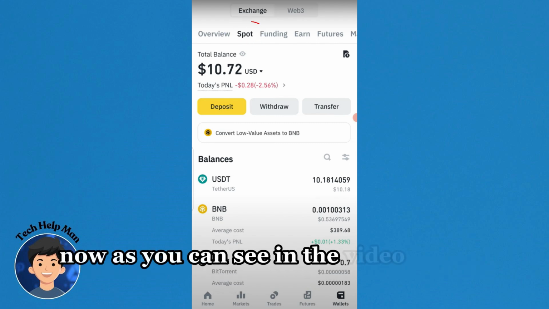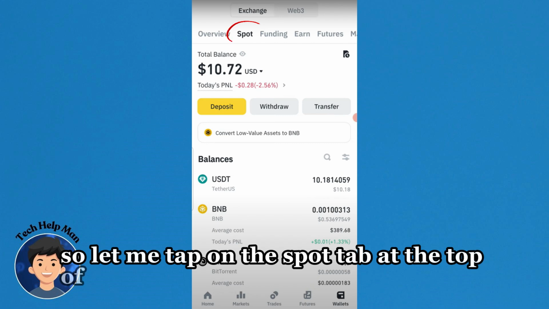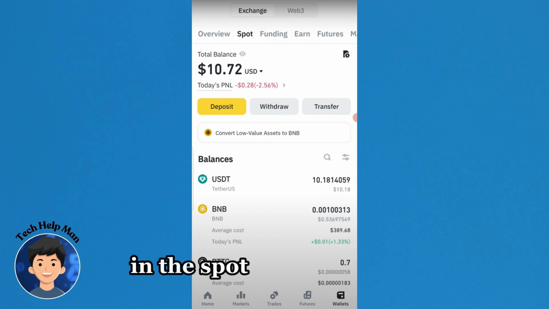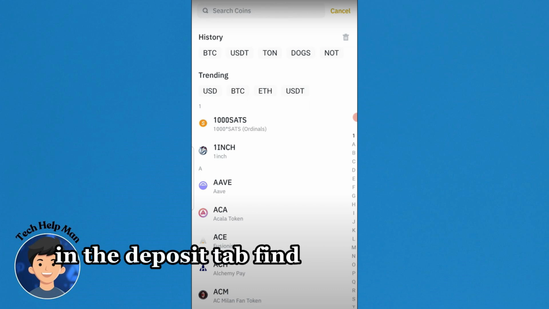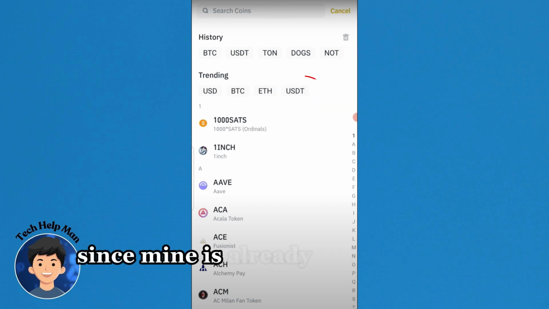Now, as you can see in the video, we are in the Spot tab. So let me tap on the Spot tab at the top of the screen. In the Spot tab, tap Deposit. In the Deposit tab, find USDT and tap on it. Or you can also search it in the search bar. Since mine is already in the history section, I will just tap on it.